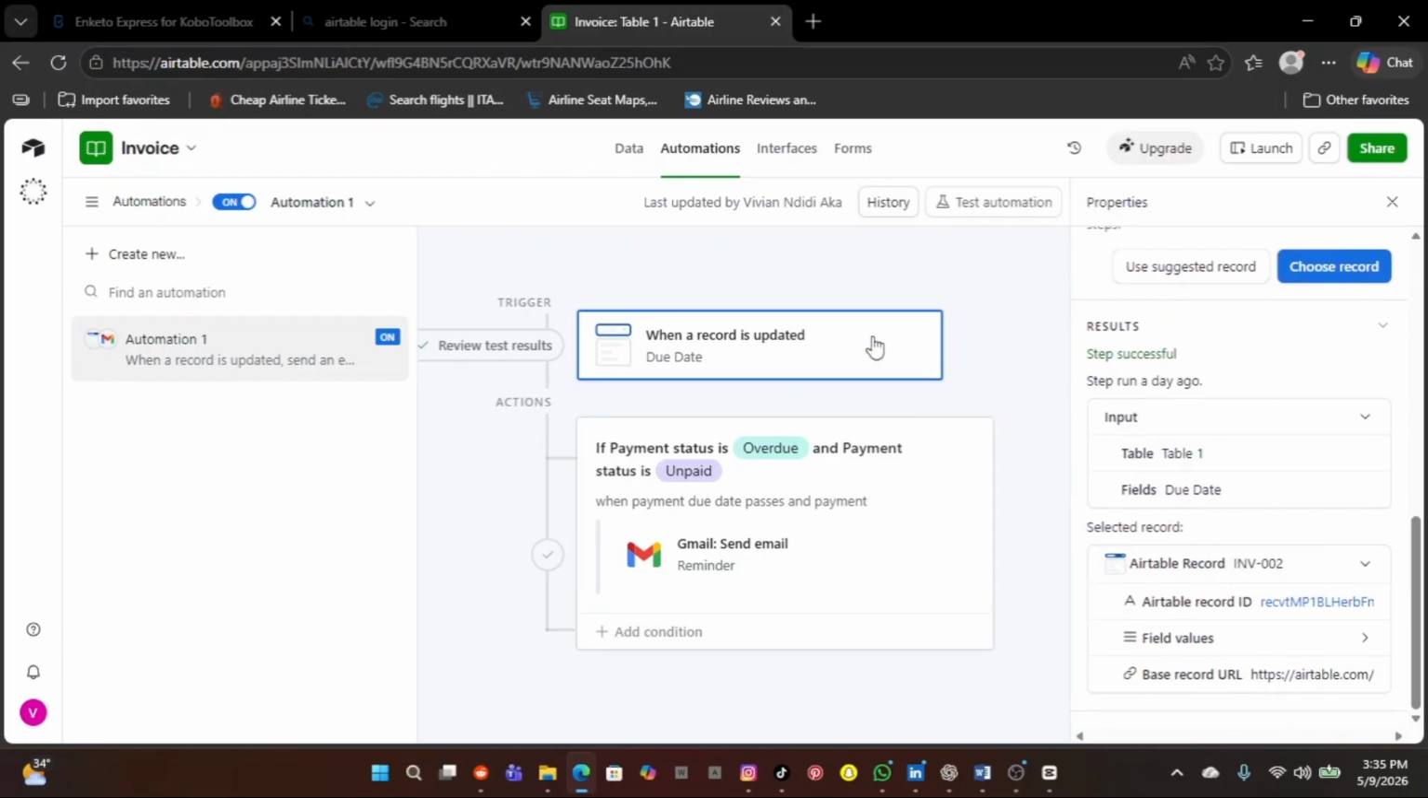Now we are talking about when a record is updated, that is, the due date has now been recorded. So we give a conditional logic here: if payment status is overdue and payment status is unpaid, you should send a reminder email to that client saying this is your payment. This is different from using paperwork, analog style, where sometimes rain can damage your paper. In a big organization, there is no need to do things manually. Whenever you put this automation on, it runs.